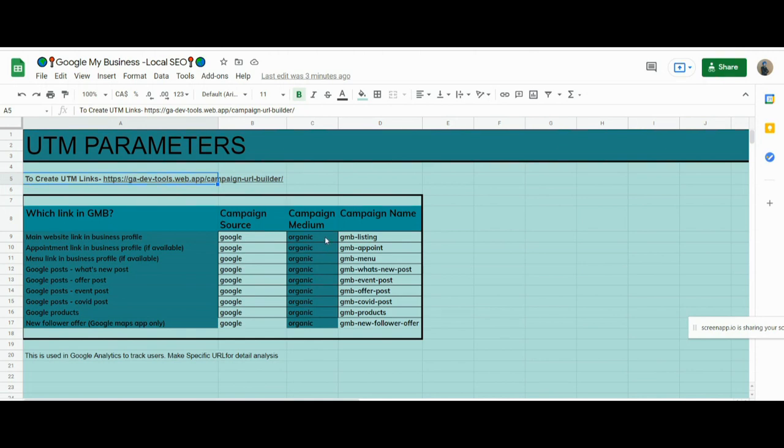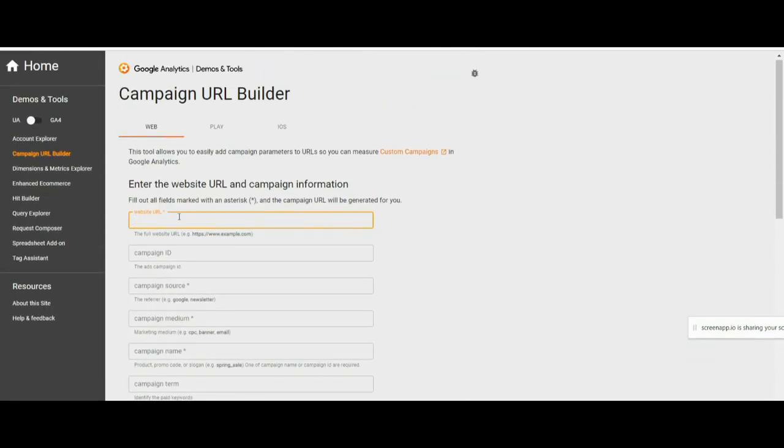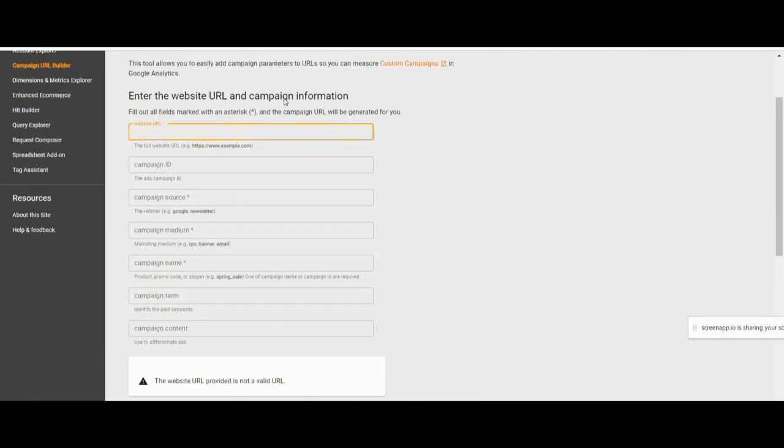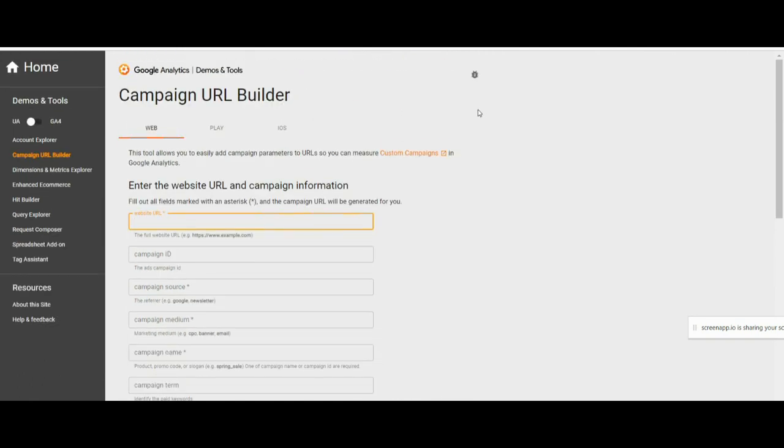So it's very easy, I have mentioned. It's source, medium, and name. Similarly, you can write source, medium, and name, you can leave these blank, and your URL will be generated. You can copy from here and then paste in the CTA, like Learn more, that CTA button in your post.